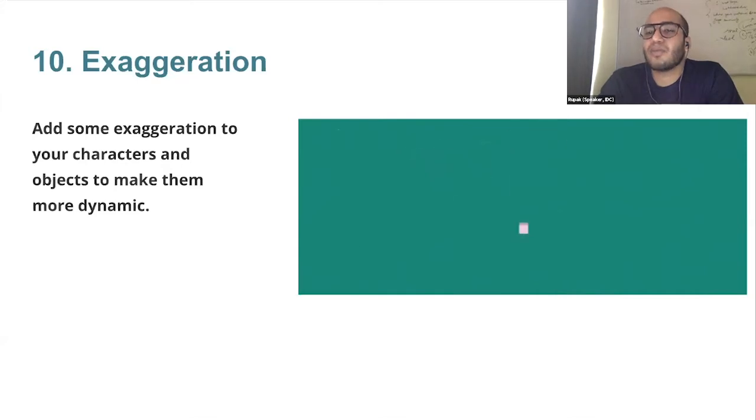It is not something boring. There's something dynamic and something very impactful going on. So that's how exaggeration works. And basically it depends on your creativity and your out of the box thinking, what you can do with simple small blocks or any animations, and how you exaggerate it.